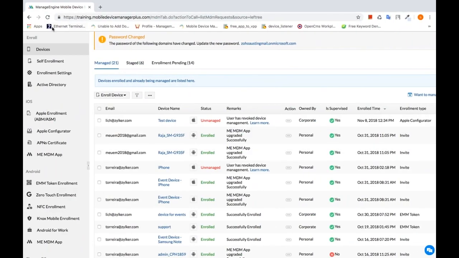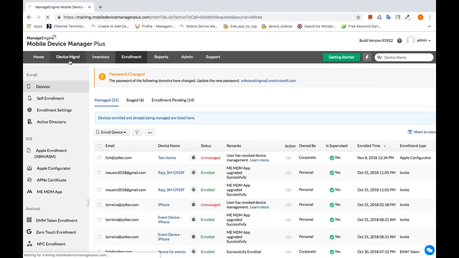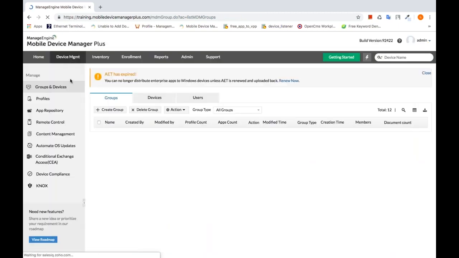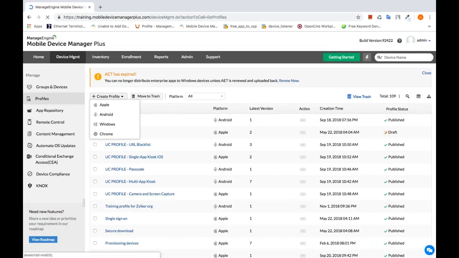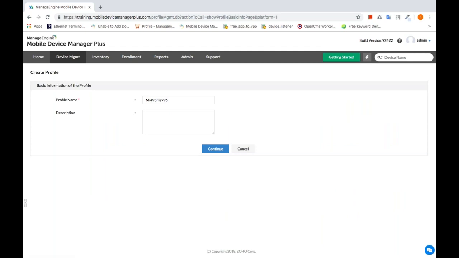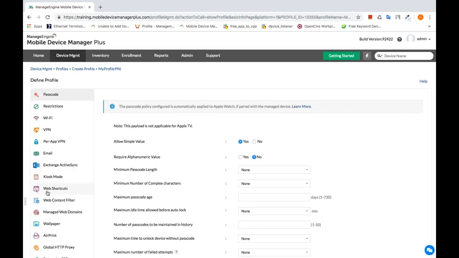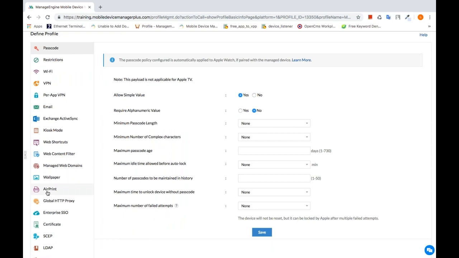To do that, I'll quickly take you to the MDM server. Click on device management from the top menu and select profiles, and click on create profiles. As you can see, I can create profiles for any different platform, but in this particular case, I'm going to create a profile for Apple devices. You provide a profile name to identify the profile. These are the set of policies that are available for Apple devices.